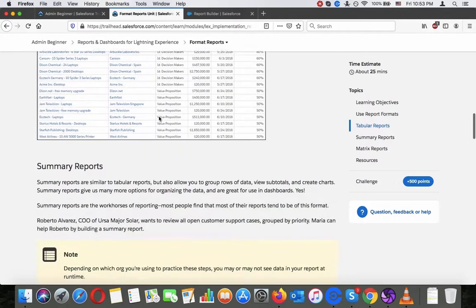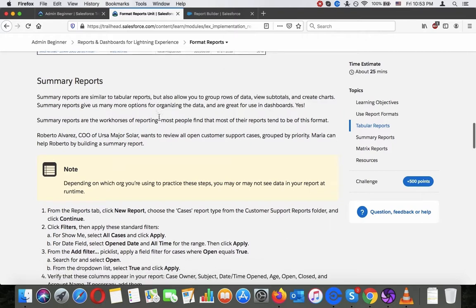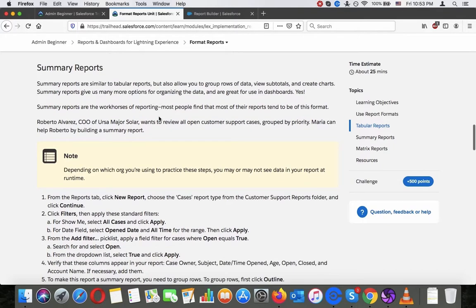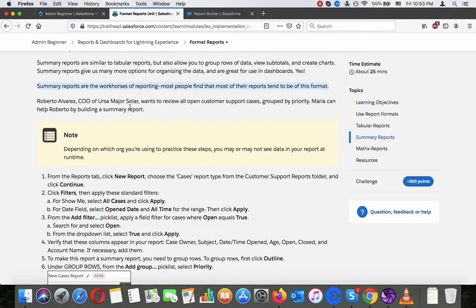Now the summary report. Summary reports are similar to tabular reports, but also allow you to group rows of data, view subtotals, and create charts. Summary reports give us many more options for organizing the data and are great for use in dashboards. Yes, summary reports are the workhorses of reporting. Most people find that most of their reports tend to be of this format.